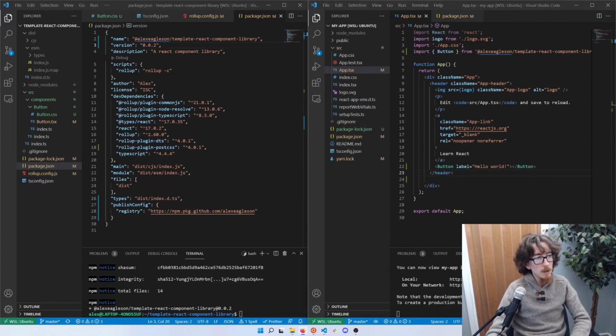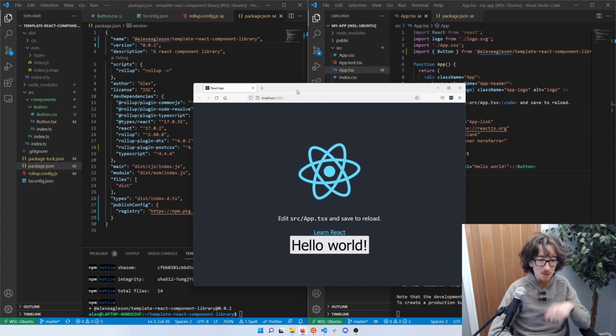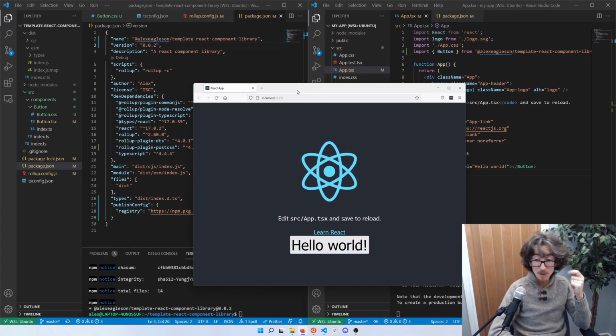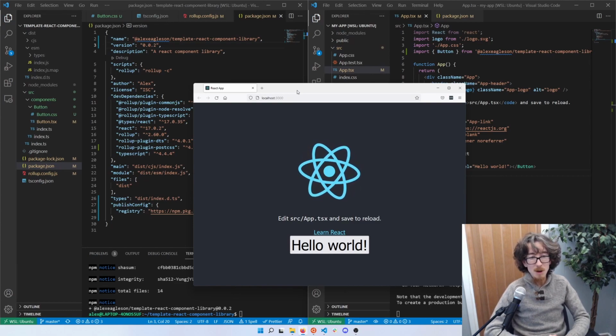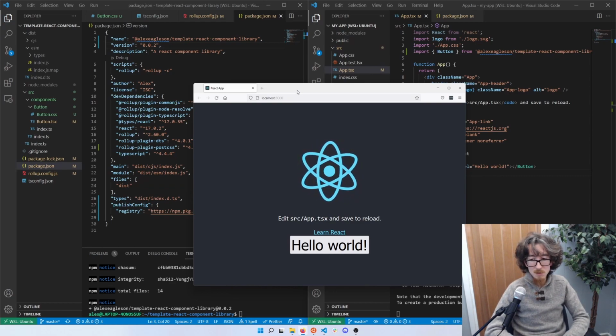See what happens. And popped up over here. Drag it over. Whoop. There's our gigantic styled hello world button that we're now exporting, including CSS, from our React component library. And that's pretty much all you need to build your own custom library with your own custom styles.